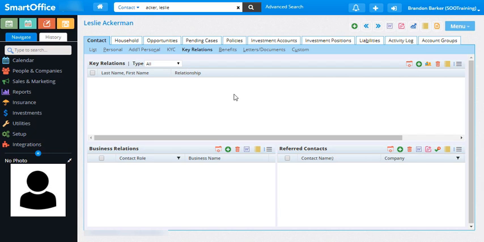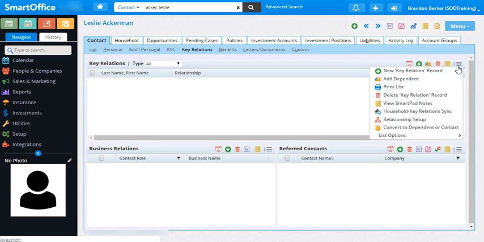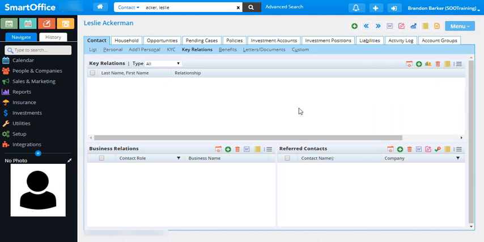If you have legacy key relations and no household data and vice versa, you can easily add the data using the Household Key Relations Sync button right here. This makes it quick and easy to populate the data without having to hand enter everything. So that being said, let's talk a bit about households and the value they add to your practice. Let's go back to Joseph Ackerman's contact record.